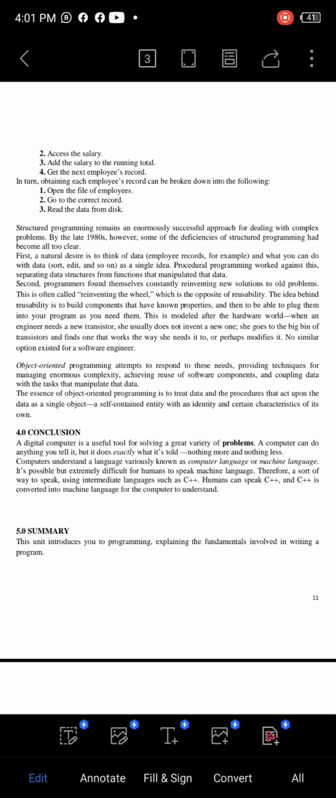Object-oriented programming responds to these needs by providing techniques for managing enormous complexity, achieving reuse of software components, and coupling data with the tasks that manipulate the data. The essence of object-oriented programming is to treat data and the procedures that act upon the data as a single object, a self-contained entity with an identity and certain characteristics of its own. Beautiful. Treating data as an object, object-oriented programming. Treating data as if it is an object.